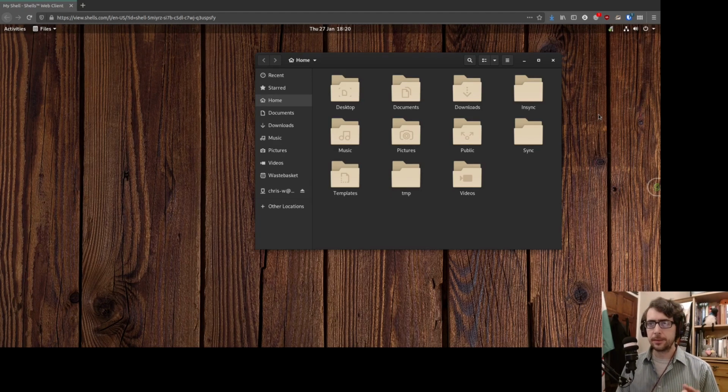SyncThing is more of a peer-to-peer streaming thing. So if you've got several devices, it allows you to have consistent folders among them.